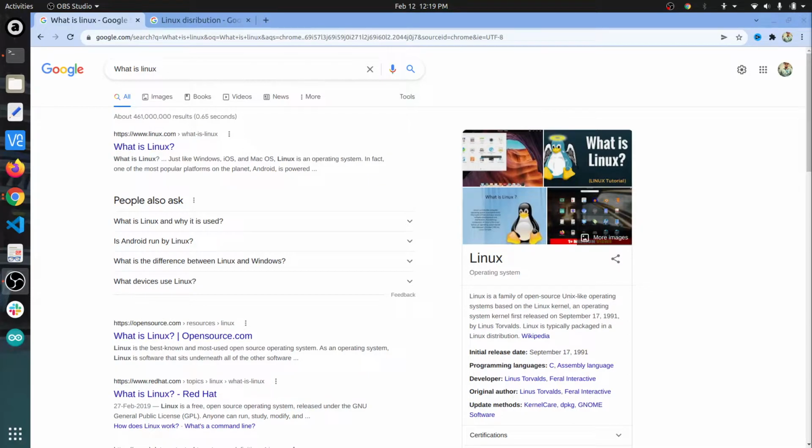So, starting with what is Linux. Linux is an open source operating system, right? If you search what is Linux on Google, this is what you're going to get. It's an operating system, something like Windows or Mac, but both of those operating systems are not open source. That means they are not free, right? Linux is totally free, right?